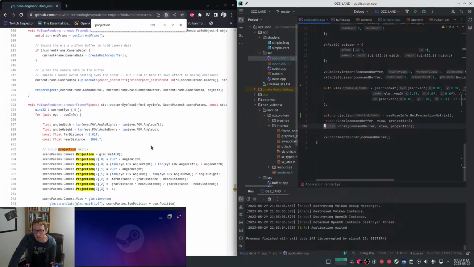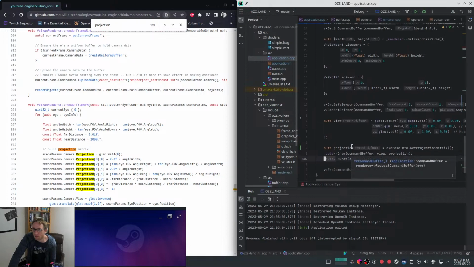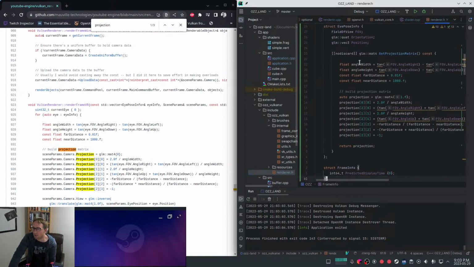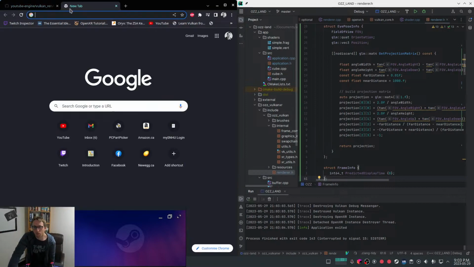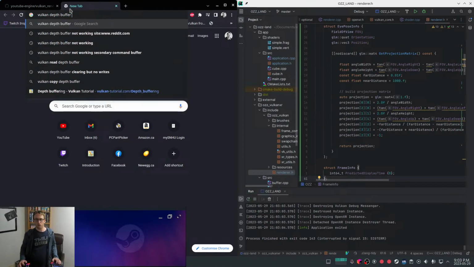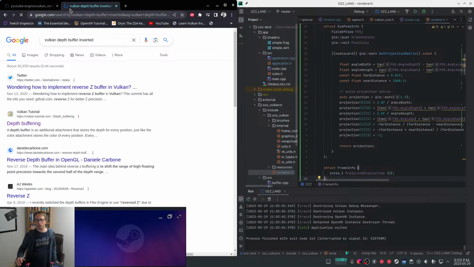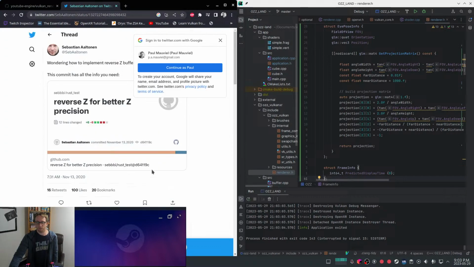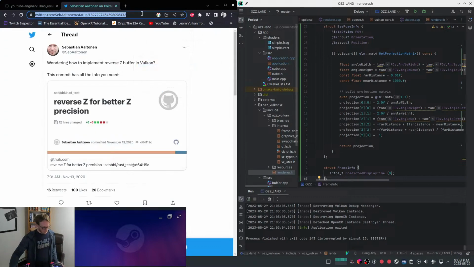Now, why is this? Render.h. I'm pretty sure I just copied it, so this should work fine. Vulkan. That's buffer. You know what? I'm gonna ask ChatGPT.